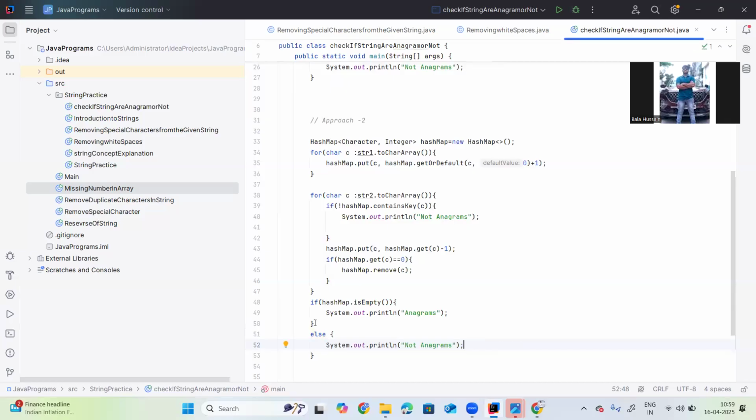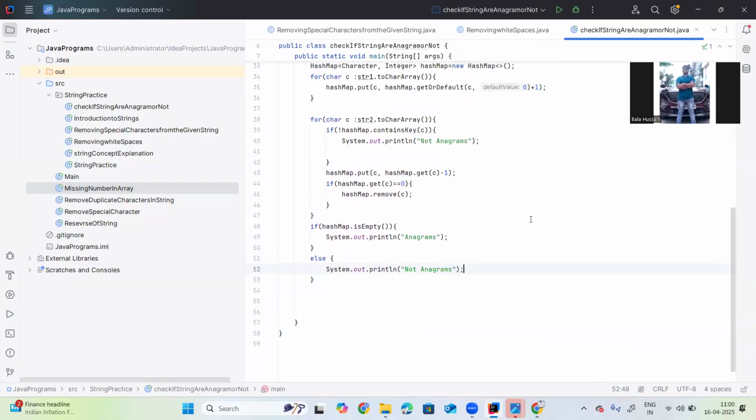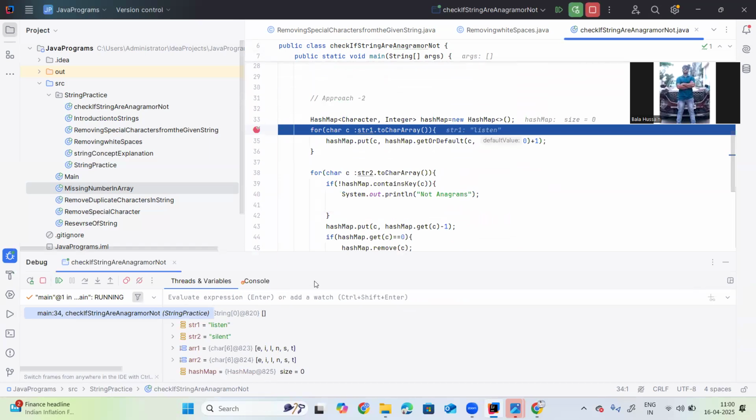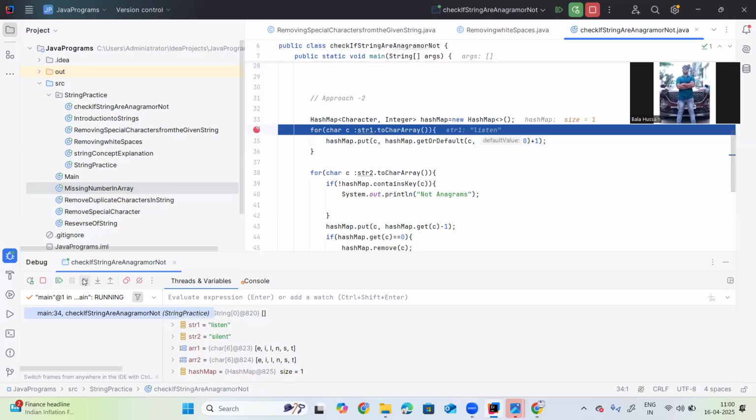Okay. Now let me execute the things here. Okay, now so you are not able to understand things, right? So I will put the debug point here. So here I am putting the debug point, so I am running in debug mode. Now you are able to understand why it is happening. Okay, so now the str1 is listen. Okay, the second one. So here the c value, the first L value is 108. Okay, so it was taking that value and putting it into that particular map here.